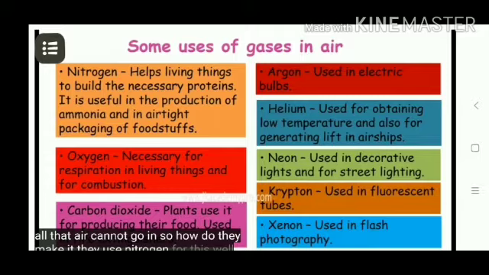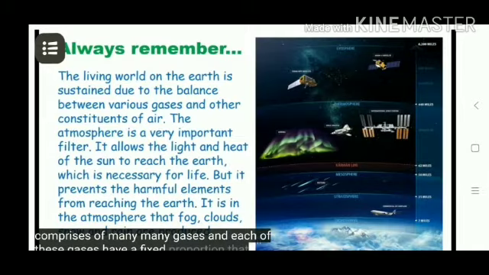Argon, used in electric bulbs. Helium, used for obtaining low temperature and also for generating lift in airships. Neon, used in decorative lights and for street lighting. Krypton, used in fluorescent tubes.